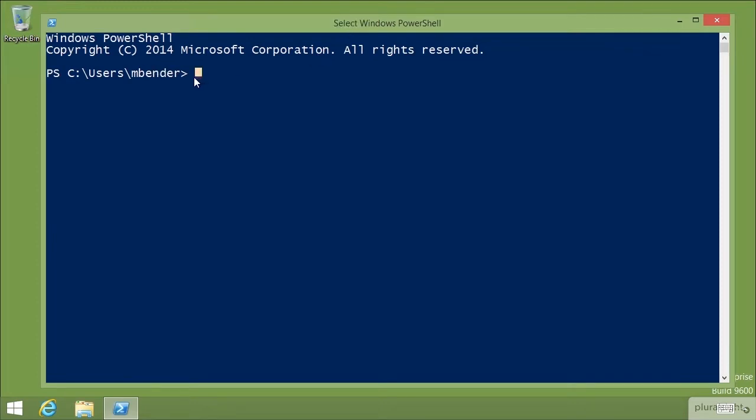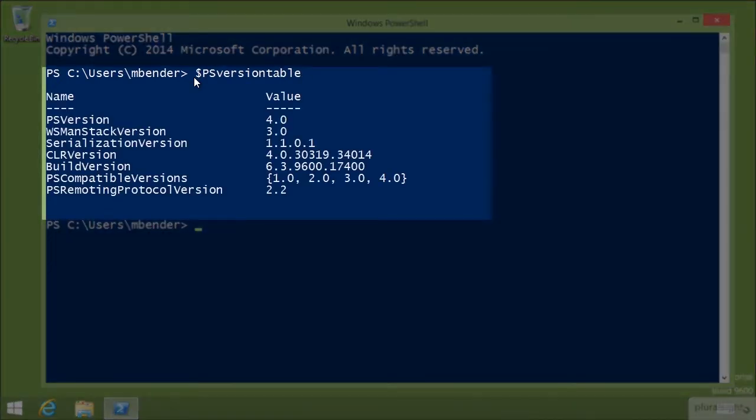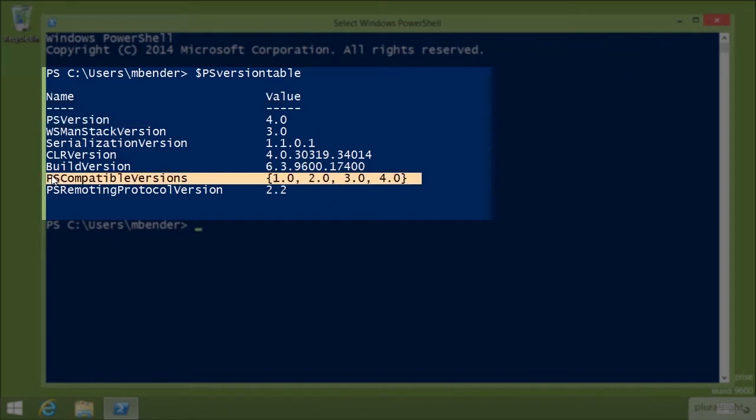So we can also go in here and if I type in PS version table, it tells me the version of PowerShell that I'm using. So from here, we can tell that we are using the 4.0 version of PowerShell. We can also tell that this is compatible with PowerShell 1, 2, 3, and 4. So it goes all the way back.